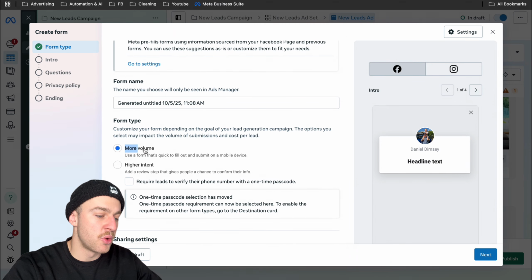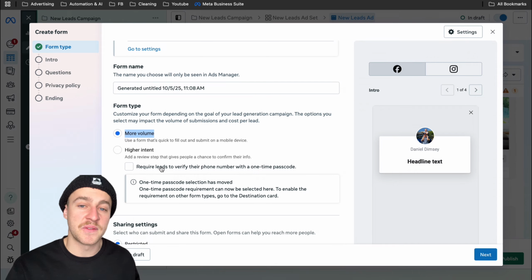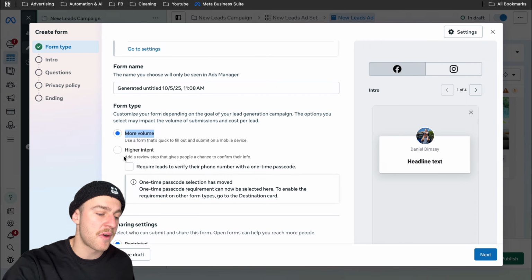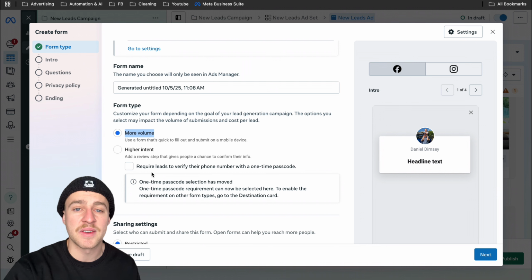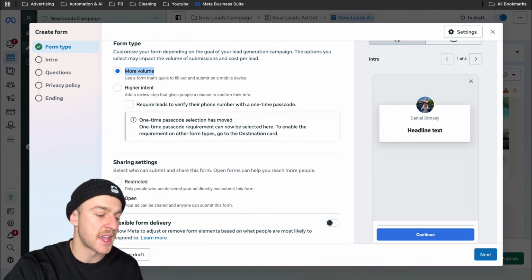I personally pick more volume rather than higher intent, but if you're really struggling with phone calls or anything like that, just say your area is getting a lot of dud people, you can have higher intent and require people to verify their phone number first. But I've never had an issue with it, so I wouldn't suggest doing this. Now for the sharing settings, you just want to keep this open.